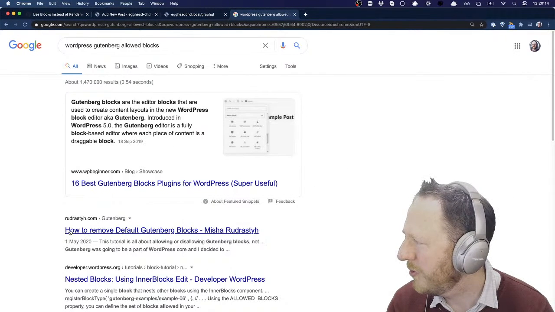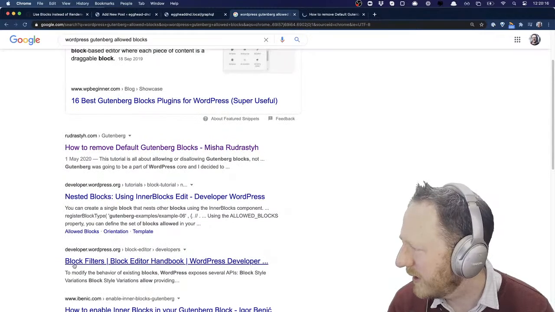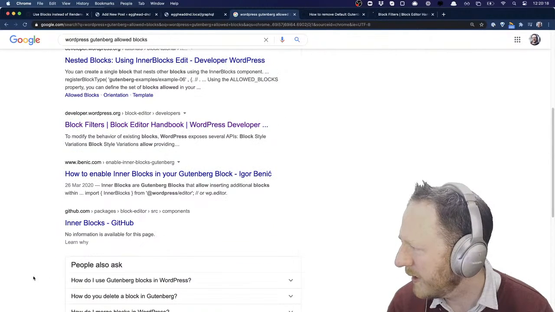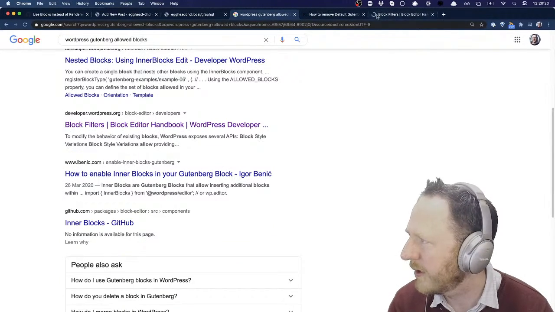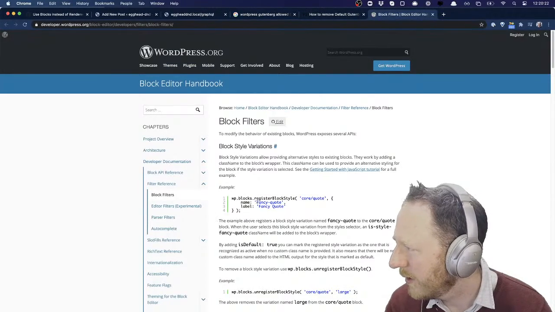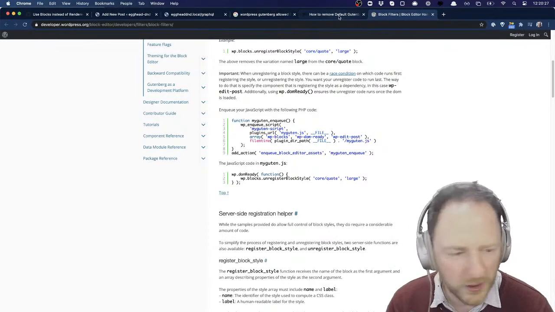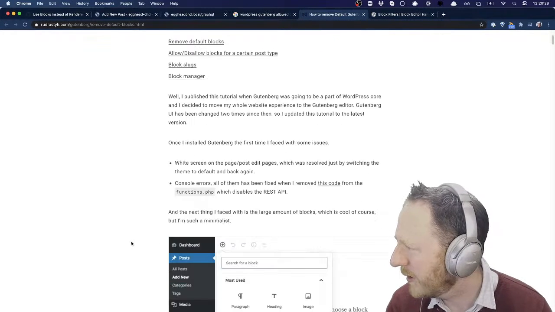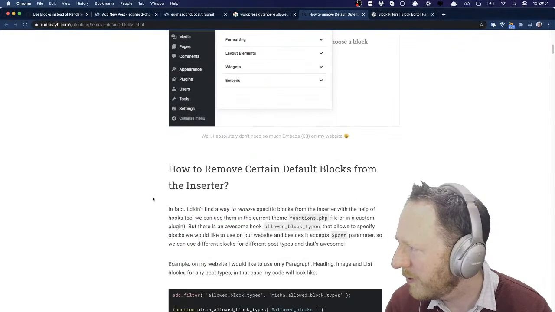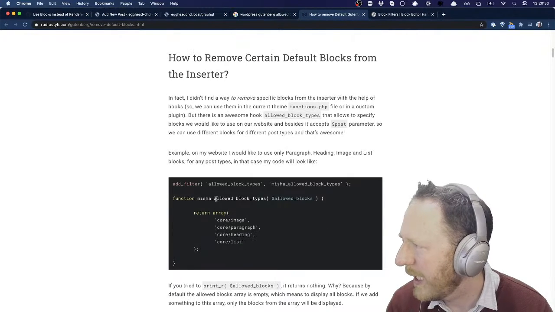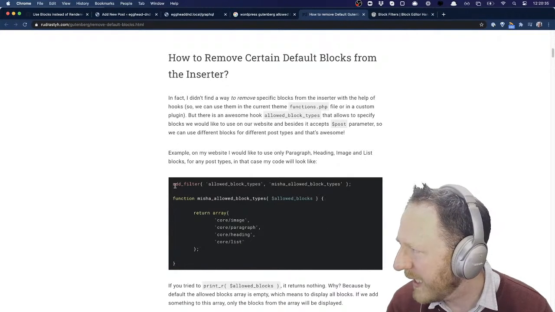How to remove Gutenberg blocks. It's the block filters, maybe. How to enable... Okay, so let's see. So it's register block type, unregister. There should be something called allowed... Is there allowed? How to remove certain default blocks? Allowed block types. So it's the add filter.